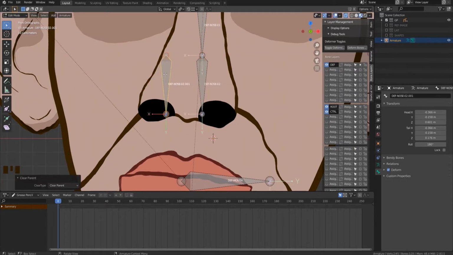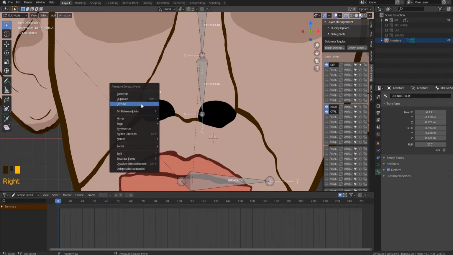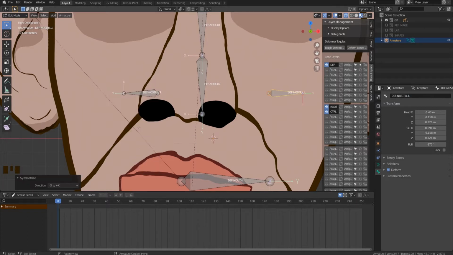Rotate the duplicated bone 90 degrees on the y-axis. We will use this bone to transform the nostril. Name this bone dev-nostril.r. Open the context menu by right-clicking and select Symmetrize. Thanks to that option, we got the bone for the second nostril with the correct index in its name. Align this bone according to the video.